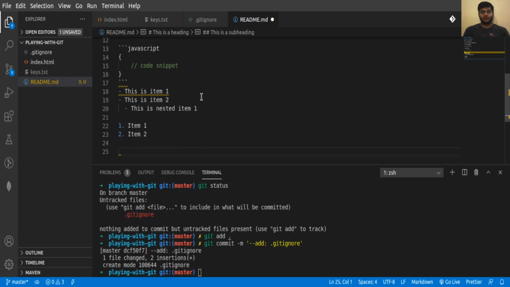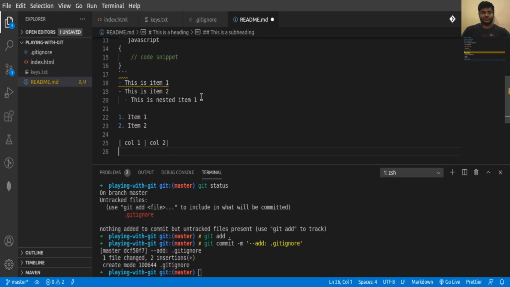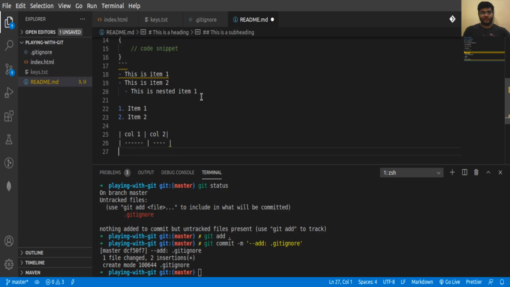Next, if you want to add tables in your readme, you can simply type this pipe symbol, space, your column names, col1, col2. Enter, and you can use the pipe symbol, then hyphen hyphen hyphen, then again the pipe, then hyphen hyphen hyphen. This is generally used to define your header of the table. Next you can write all your rows here. So let's call it cell 1, cell 2. Similarly you can create a table.